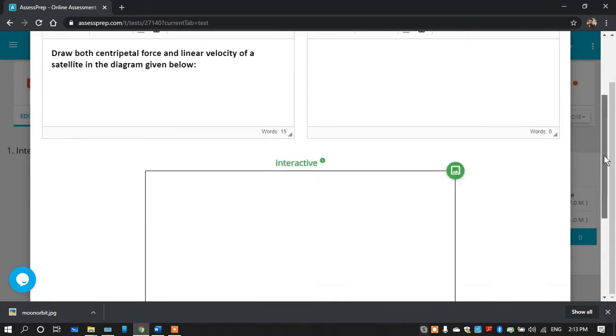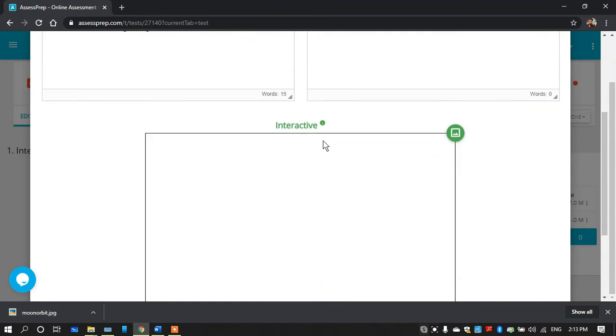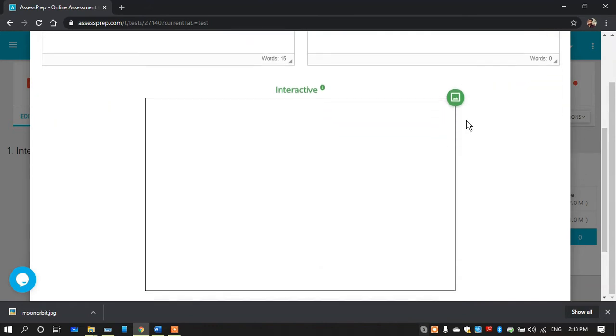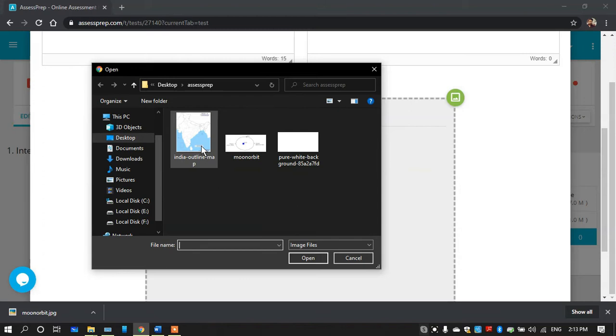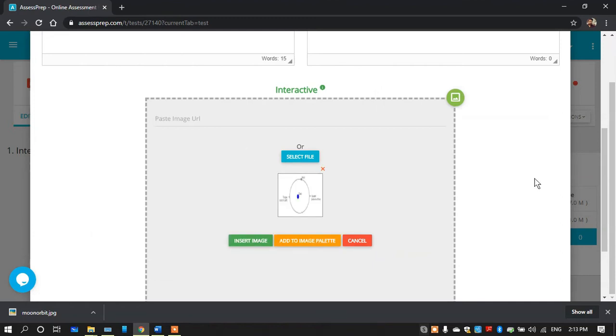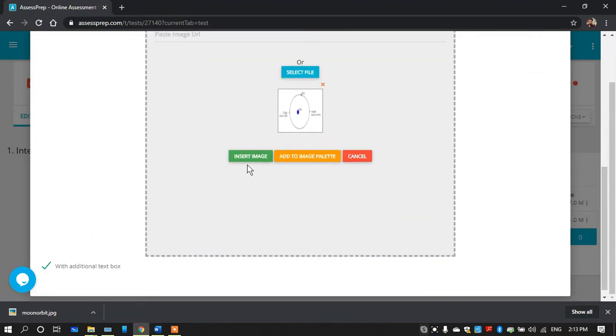And yeah, so scroll down, you'll find there's a space for interactive, where you have to upload the picture. So when I click on this insert image, it asks you to select a file. Click on it. I've already downloaded a file in a folder named Assessprep. You can do the same thing. So I'm clicking on this moon orbit because that's the picture required for this question. And click on insert image.